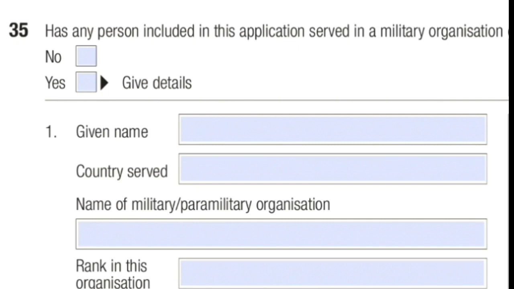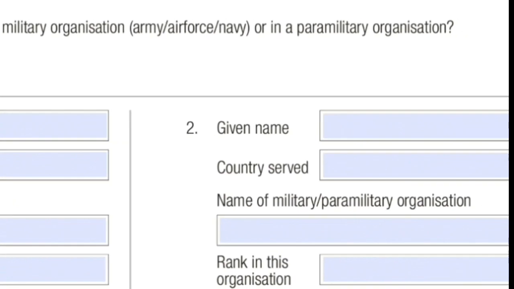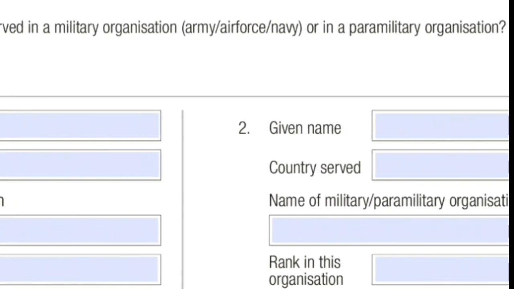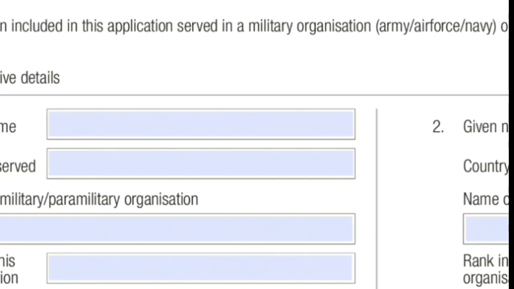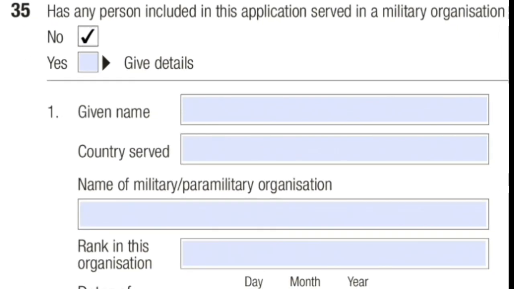Question 35. Has any person included in this application served in a military organization, Army, Air Force, Navy, or in a paramilitary organization? If yes, describe and give details in table below.